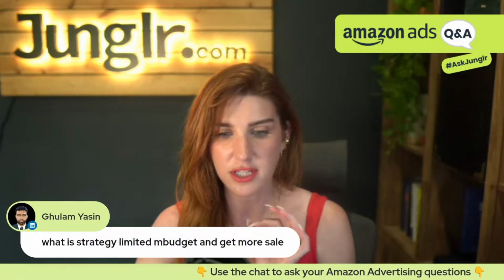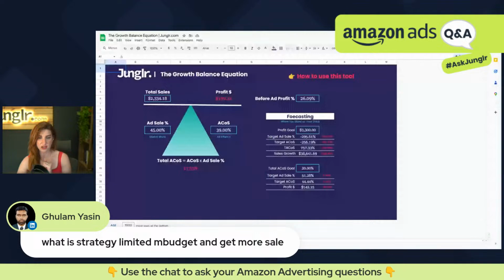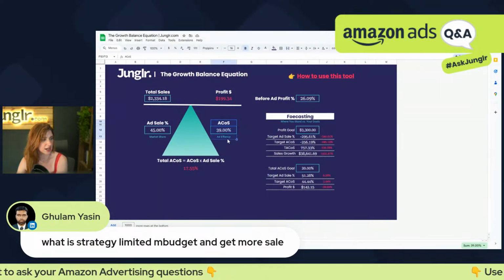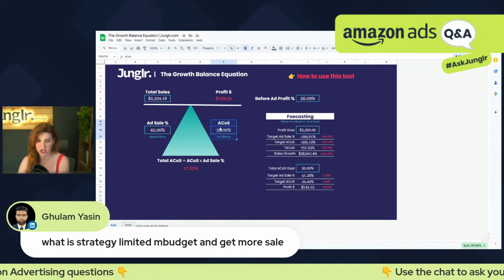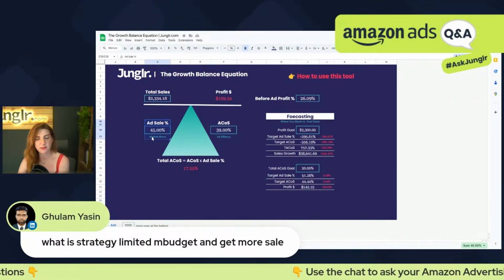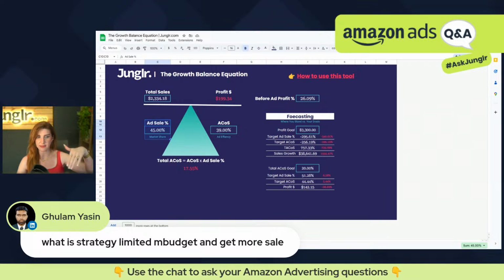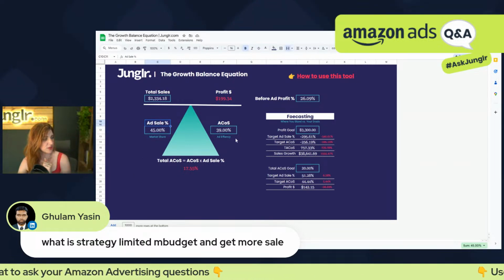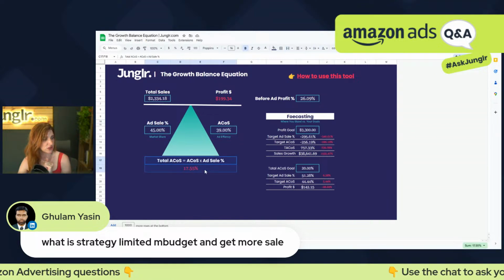All right, so let's pull up this sheet again. So this is what you want to do. Your goal here is your ACoS. So ACoS, think of it like ad efficiency, and your ad sale percentage is your market share. Ad sale percentage is just your ad sales divided by your total sales. So what percentage of my total sales is driven by ads? If you multiply these two things together, you get your total ACoS.